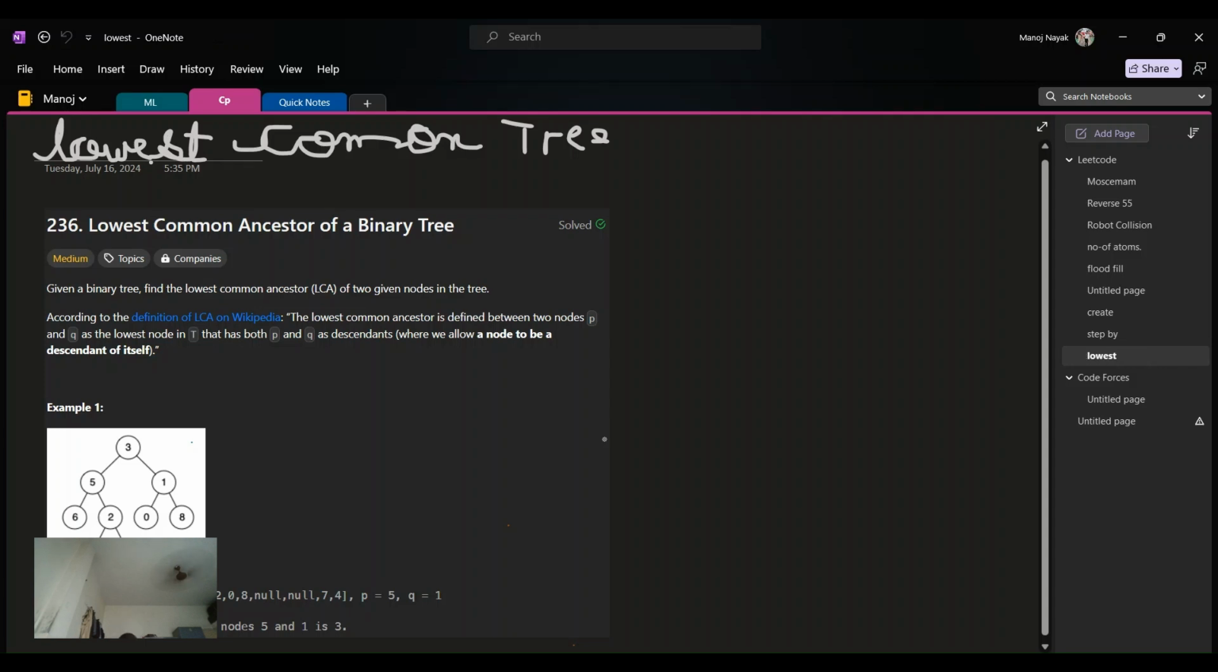So hello guys, this is a new Leetcode question: Lowest Common Ancestor of a Binary Tree. Here we are given a binary tree and we just have to return its lowest common ancestor. The lowest common ancestor is the common ancestor between two nodes.